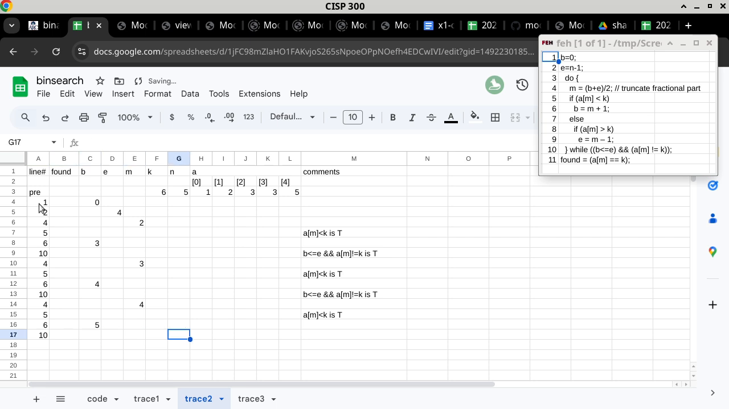We get to line 10. B is less than or equal to E is false because B is greater than E in this case. So this is false. That is enough reason for me to exit the loop. Then we get to line 11. Line 11 is asking, is found, A[m] is A[4], which has a value of 5. 5 equals 6 is false. So we put a false here again, and then we get to post.